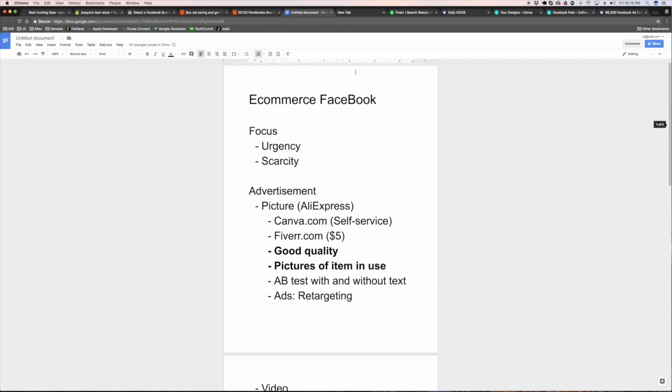All right, guys, so there are a lot of different tips when it comes to e-commerce for Facebook. What your focus needs to be on as you're creating your advertisements, okay? Urgency, scarcity. As you're creating your store, make sure to bring that to the actual person. When you make people have that sense of urgency and you make it seem like the product is scarce, they're going to be a lot more likely to buy, right?